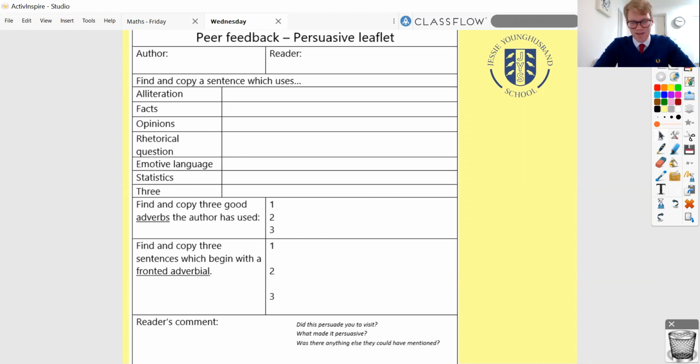Maybe it's a gran or granddad at home. If you've got someone nearby that can help, amazing. Say please and thank you. But if you've got someone nearby, brilliant. If not, you can do this by yourself. You can do your peer feedback for yourself. You can assess your own work on this.